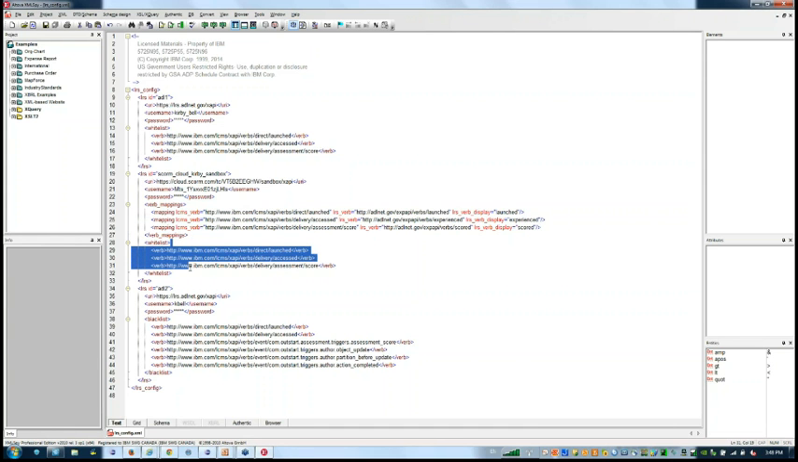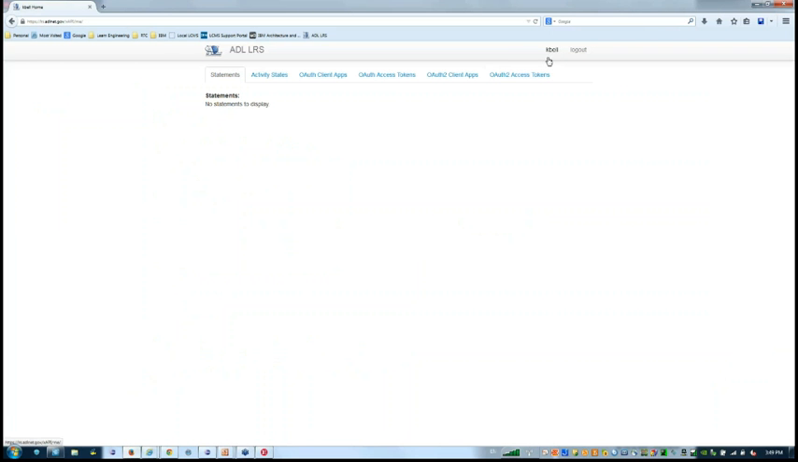This LRS also had a whitelist. It only wanted to see launched, access, and score. Then I added a third LRS where I'm blacklisting certain verbs. So if we look at the first 2 verbs, I blacklisted launched and access, so we should only see the score. I have that LRS up here.